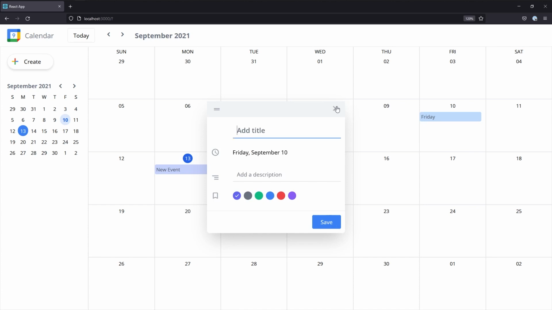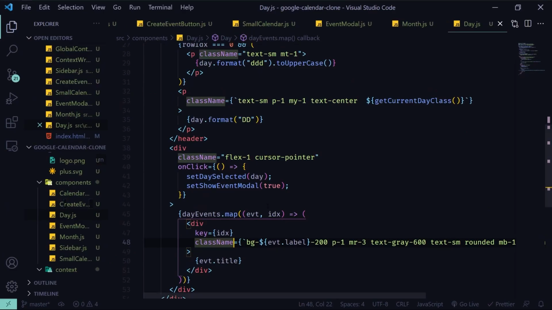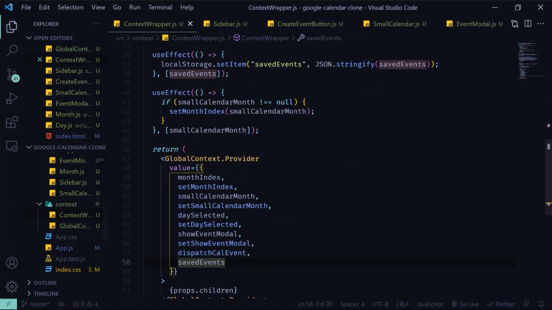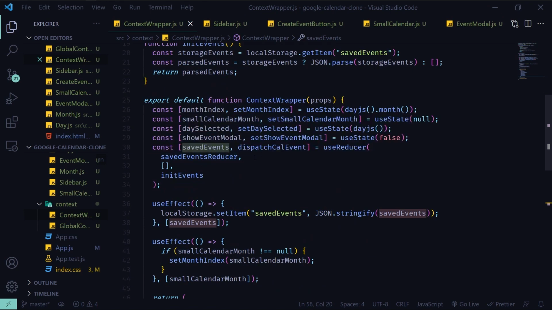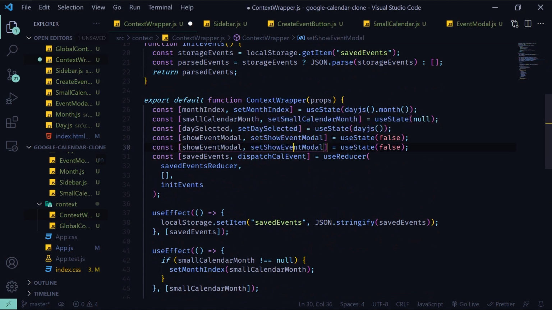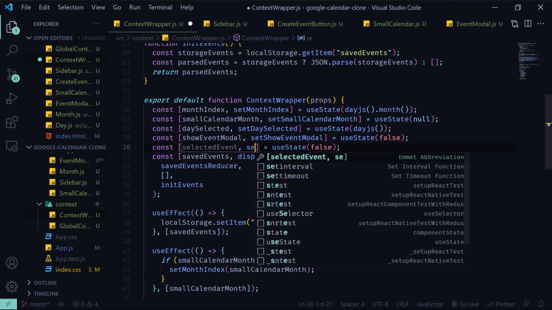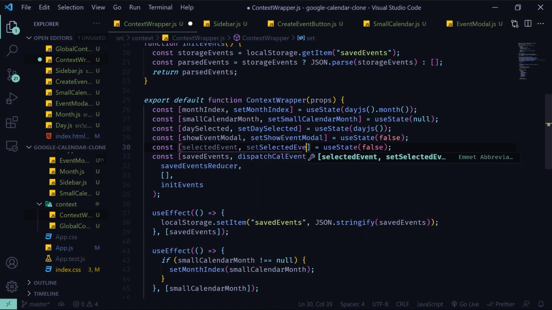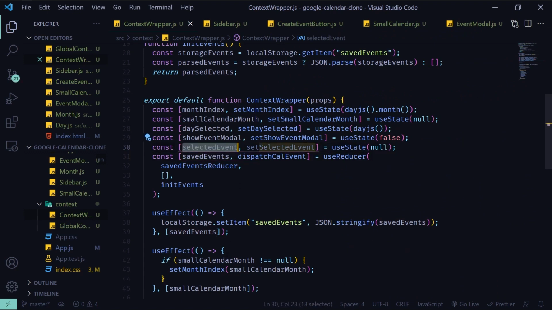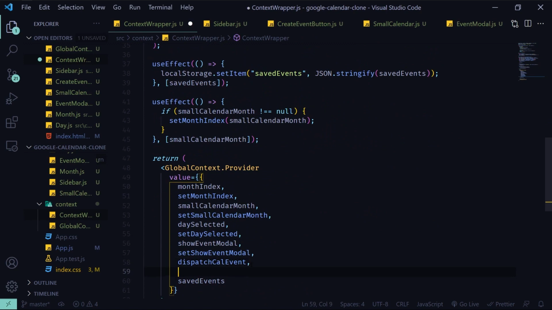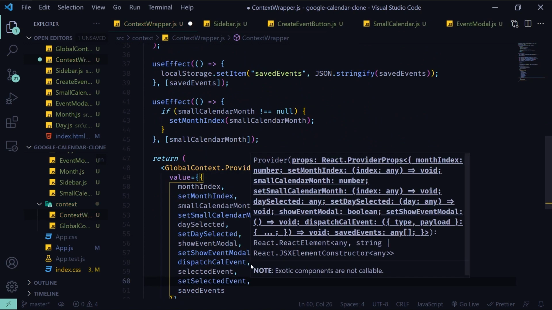It's not showing the title, and again we're going to use context for that. So let's go to the context wrapper, and here we are going to have another state, and this is going to be called, let me just duplicate this one, selected event, right? And the value is going to be set selected event. The initial value is going to be null. So at the beginning, nothing is being selected. And don't forget to pass this here and here, set selected event to the value.